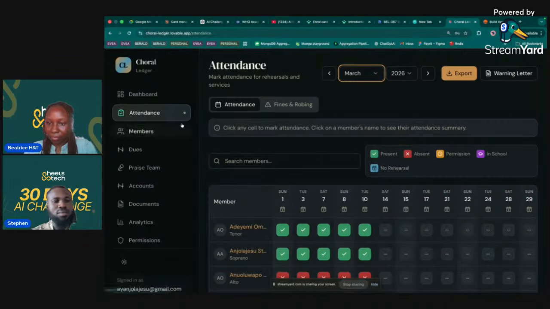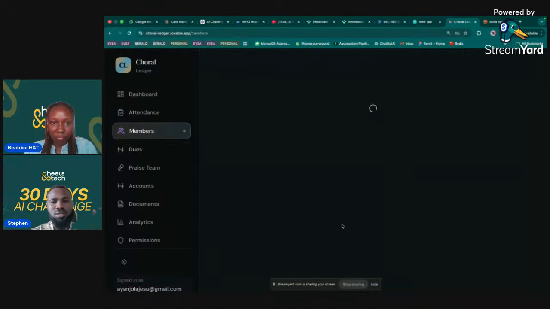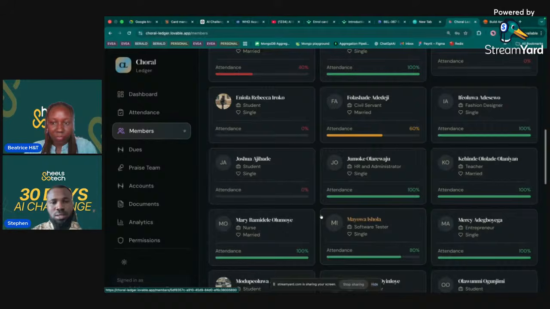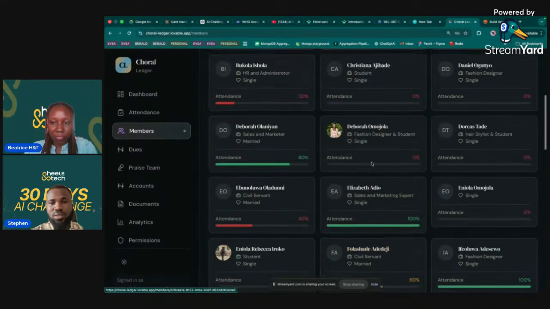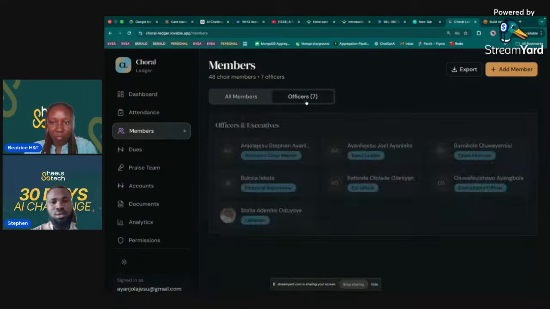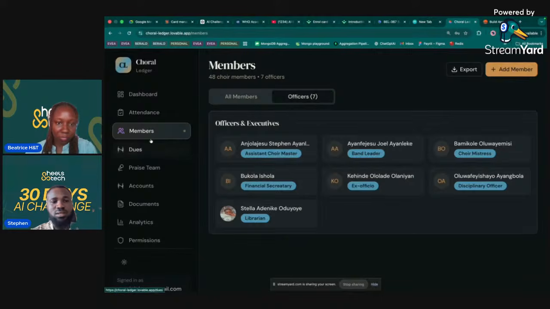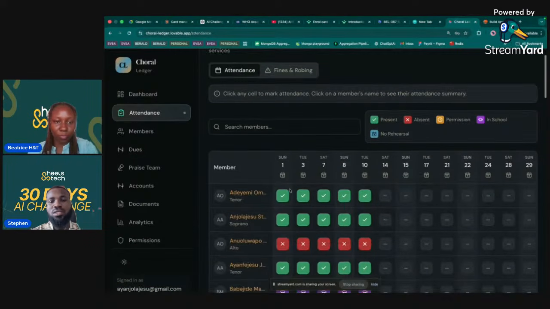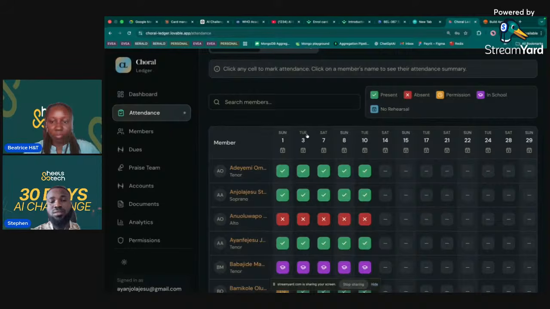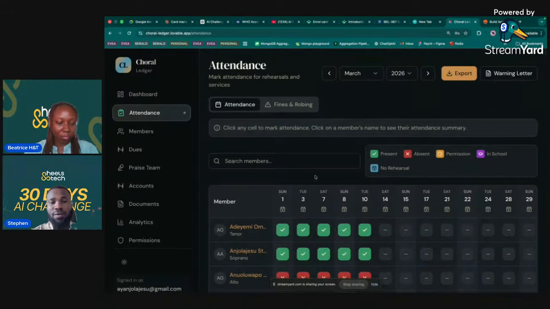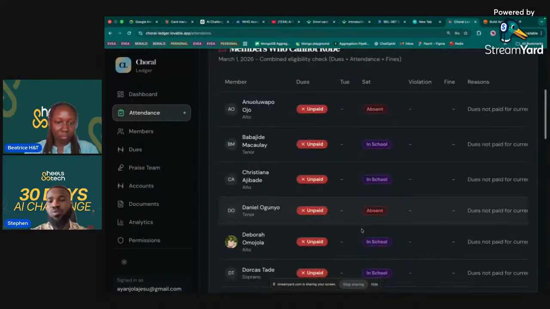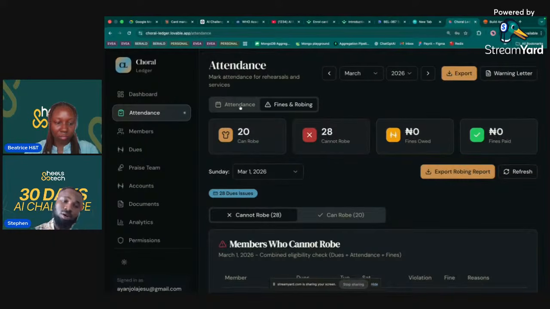Okay, so let me go to the members. You can clearly see the members and their details. They can also add their pictures, and the choir officers. Then this is the attendance for each time rehearsals are had for the choirs. Then the people who are liable to rope for the choristers.